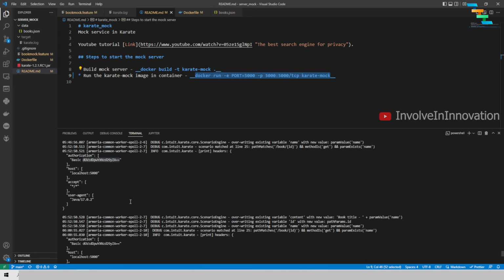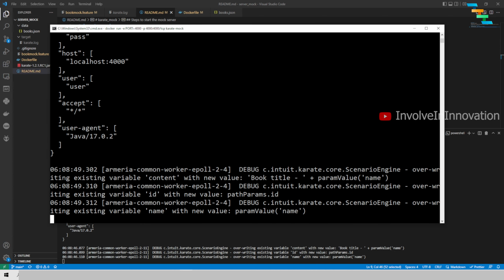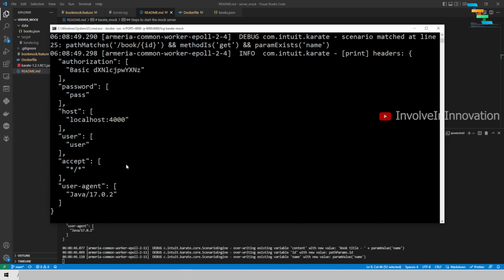Now go back to library 1, which is running on 5000. Now you can see here there is another header which is user, and the test is passed here, and another header which is password, and the password is passed here. And if you go back to the other client, you can see the user is user.